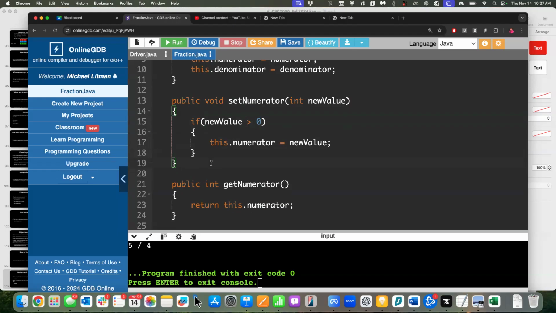But if we did want to give them access to change the numerator, we might want to conditionally let them do it by adding some rules. So having a setter giving us the ability to throw in if statements or whatever other logic we want is better than just making the variable public where they can change it to whatever they want. Make some sense? So this gives us control over how we might want these things to change.